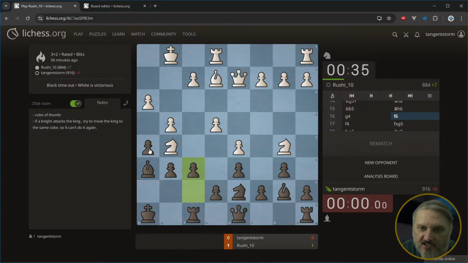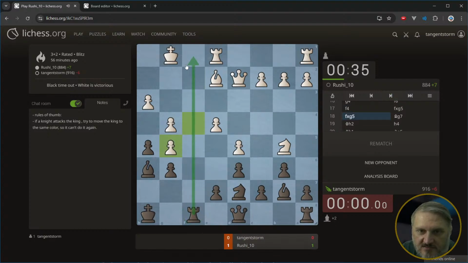So now I'm trying to kick the knight away. He could check me again, but now I would just take his knight, and I guess then the queen would take my bishop. But it wouldn't be catastrophic. Right, but instead he protects the knight with the pawn, so I think I just take his knight, right? Yeah, like that. Plus, I open this up, right? Which I thought was nice.